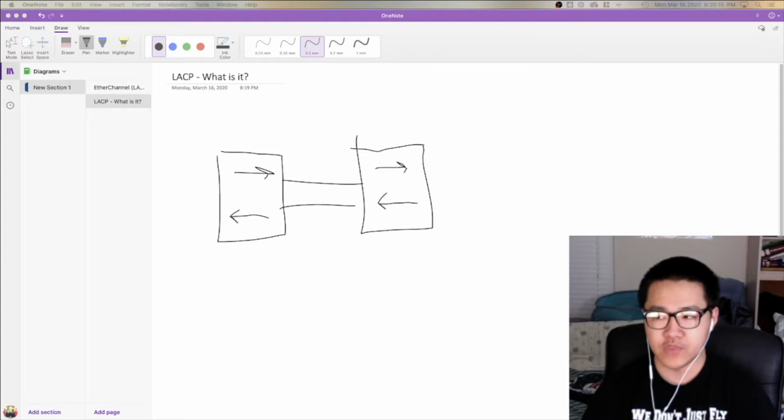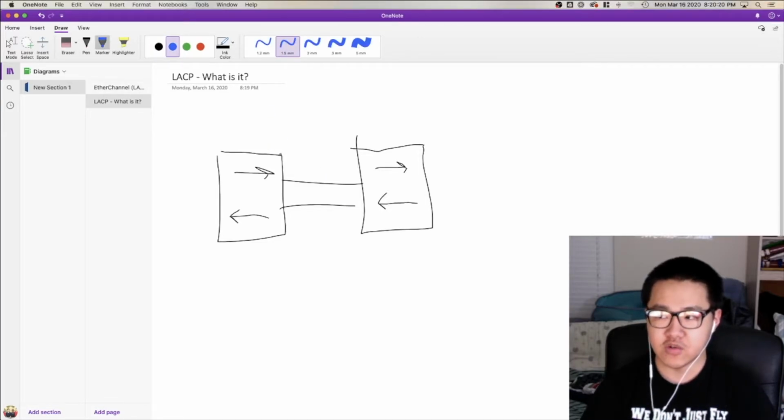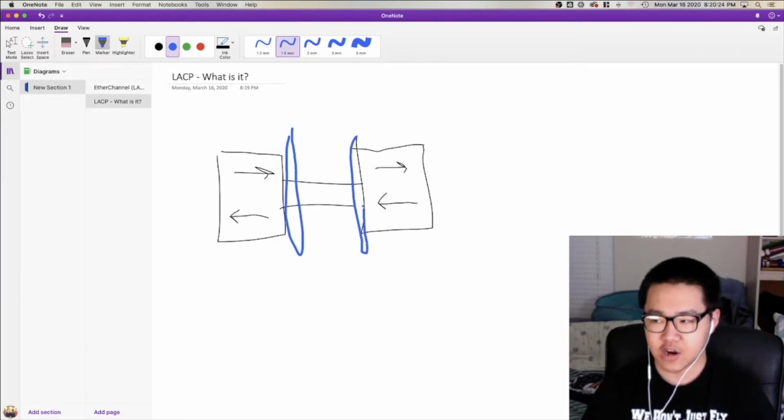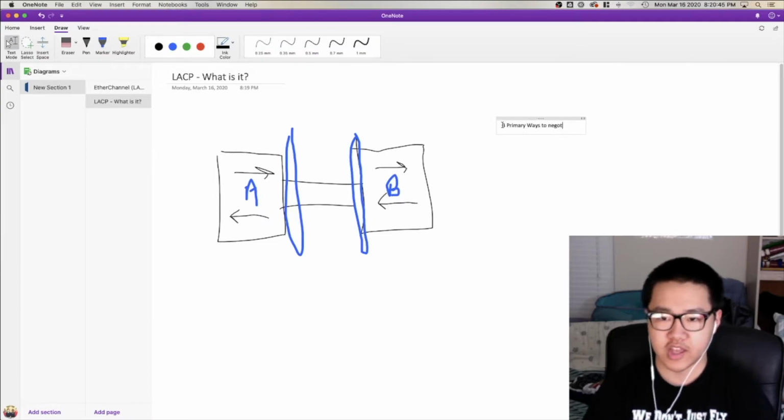negotiating an EtherChannel, because an EtherChannel is a special type of ordeal. On both switches or both devices that are involved in the EtherChannel, they have to be aware of the EtherChannel. So I can't just say on switch A, you know what, hey, let's make an EtherChannel, and switch B still be completely unaware of that. That won't work. The EtherChannel has to be negotiated between both sides, and there's 3 primary ways to negotiate an EtherChannel.